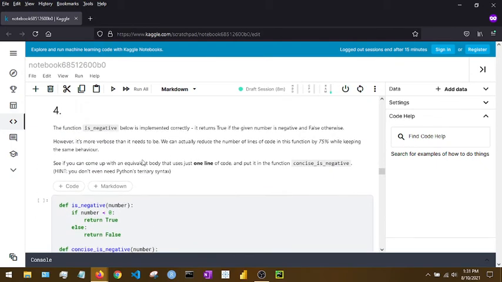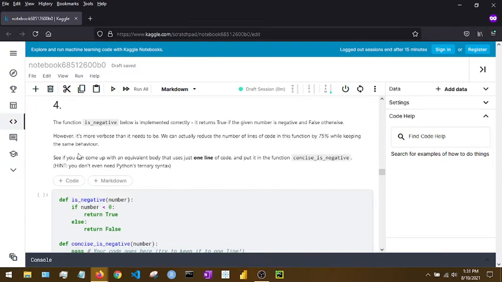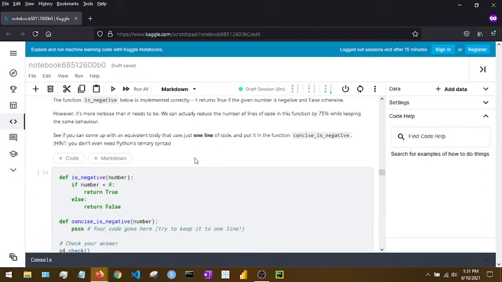The function is negative below is implemented correctly. It returns true if the given number is negative and false otherwise. However, it's more verbose than it needs to be. We can actually reduce the number of lines in this code by 75% while keeping the same behavior. See if you can come up with an equivalent body that just uses one line of code.